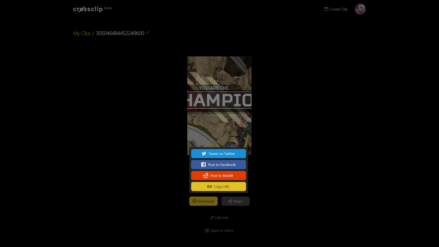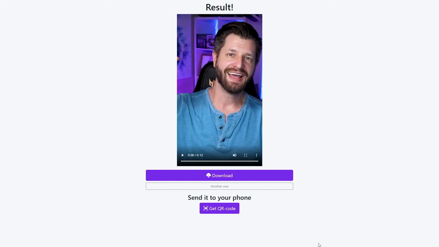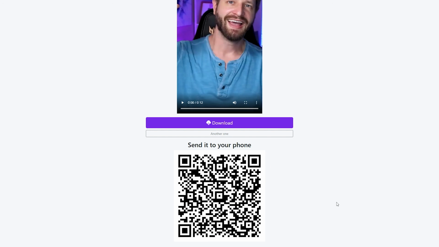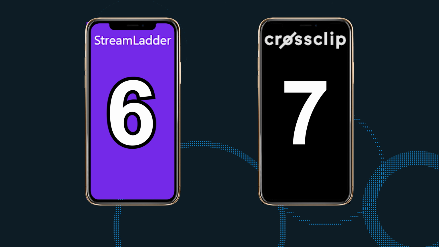Let's get into some of the smaller and more minute things that might make it stand out with additional features. Crossclip gives you link generation so you can easily share your video with anyone on any platform. Streamladder allows you to generate a QR code that allows you to download the footage to your phone directly, so this way you can save it and then share it from your phone on the go or show anybody on your phone at any time. I'm gonna say 1 point to each one of these platforms here because both are kind of unique.